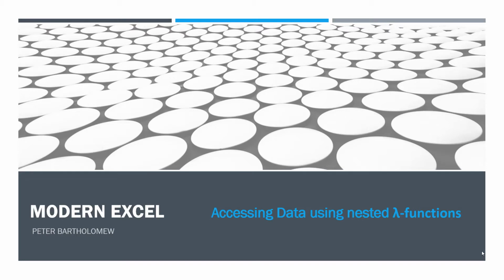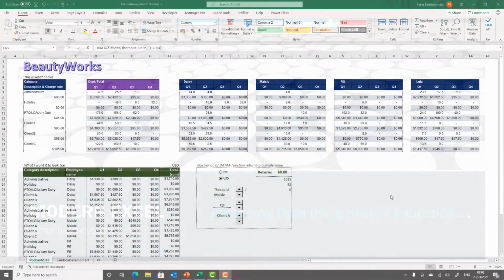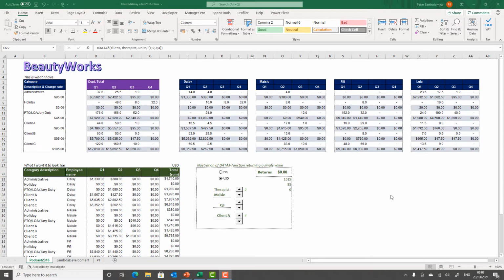Today I'll take a further look at recent developments in Excel 365. In particular, I will consider the use of Lambda functions to access complex multidimensional data sets. The problem I'll use is based on a challenge outlined by Bill Jelen in his Netcast 2316.